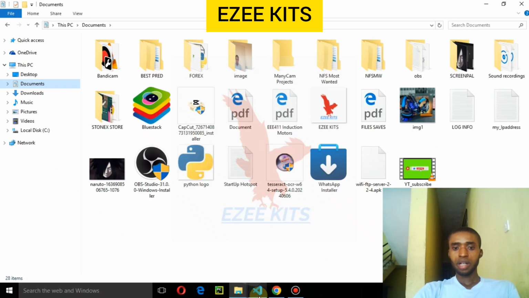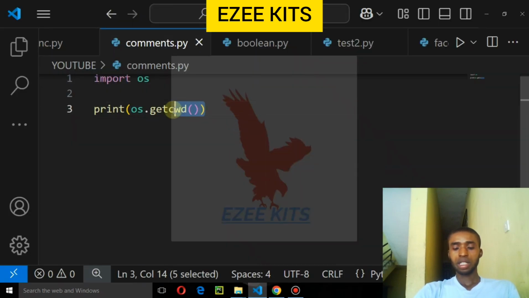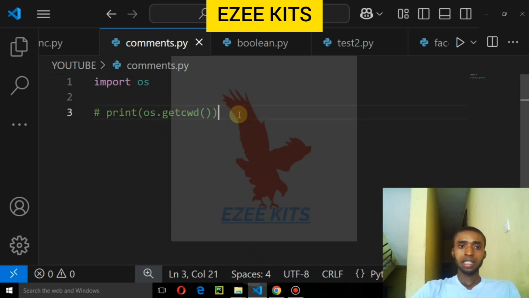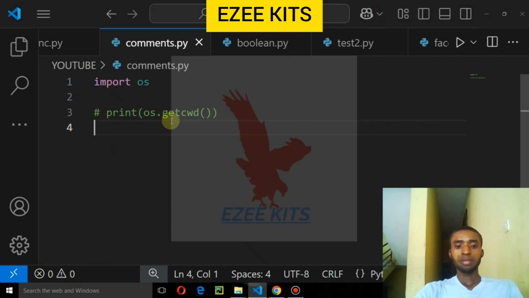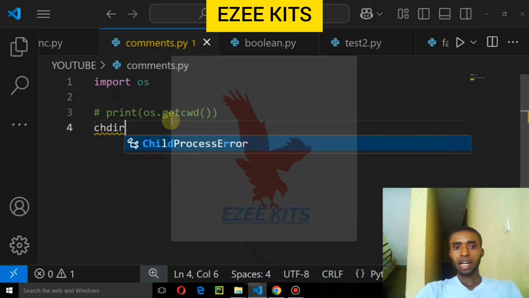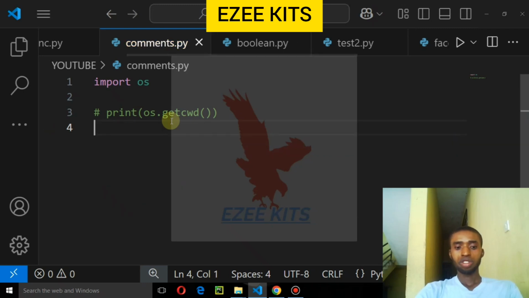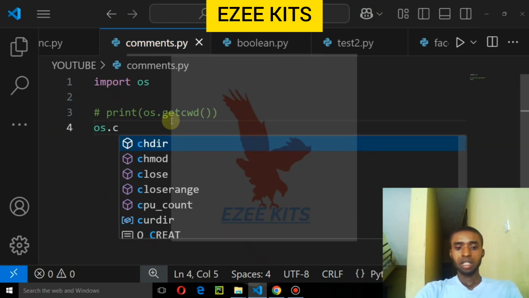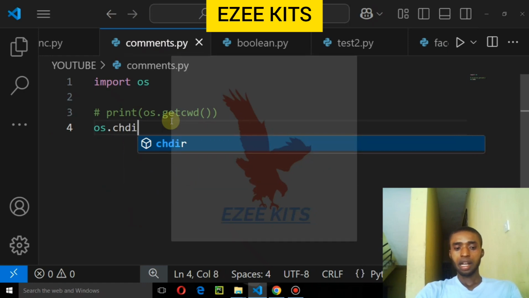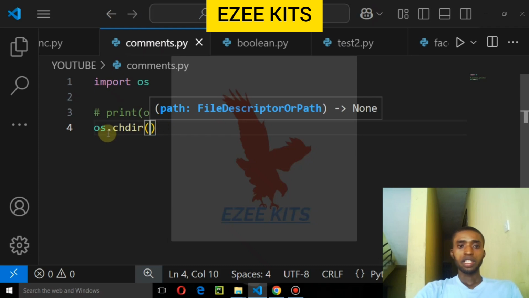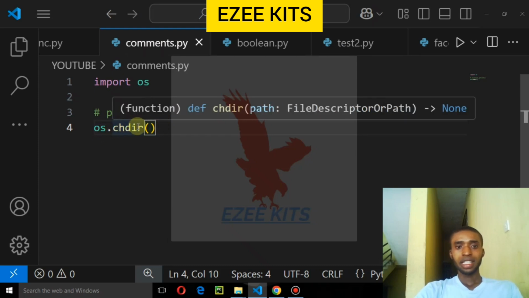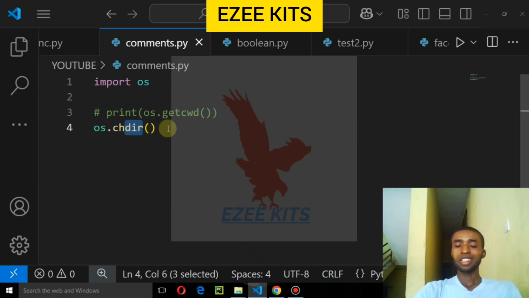So let's go back to our VS Code. Let me comment this out. I'm going to make use of a function. The function name is called os.chdir. So to apply it, we're going to say os.chdir. What does this mean? It means os.change directory. This dir stands for directory, and this ch is for change.